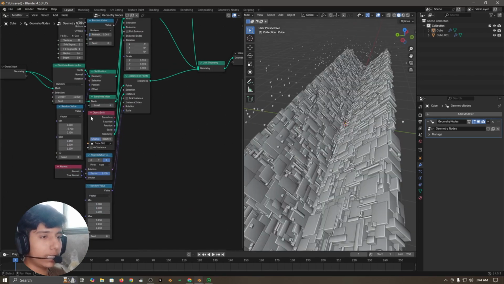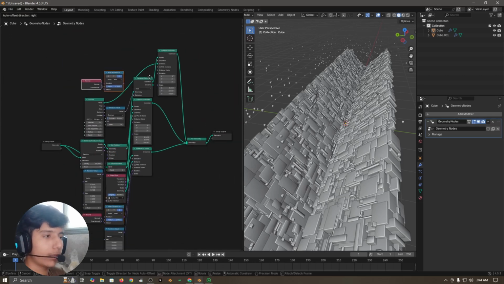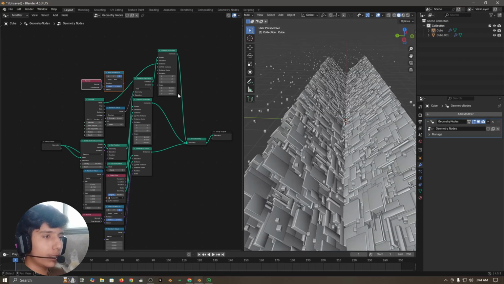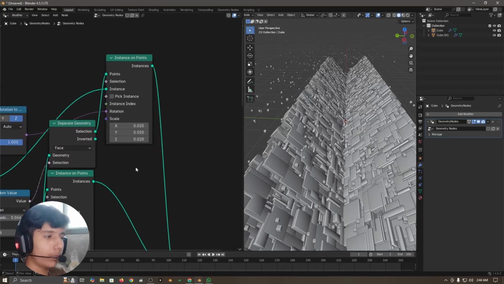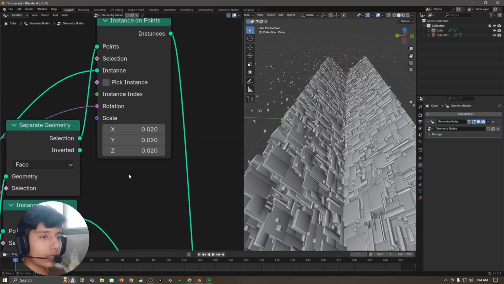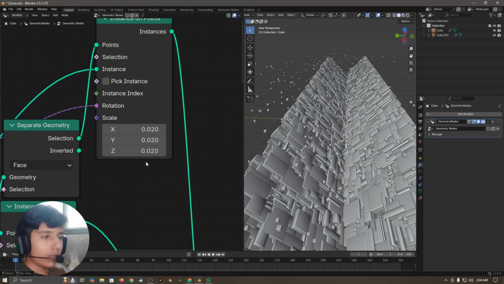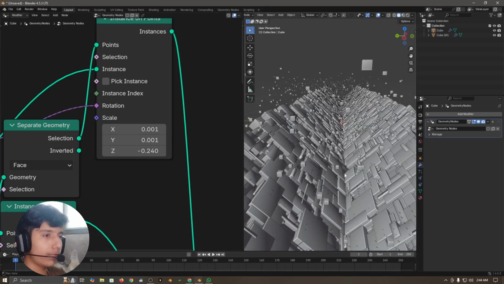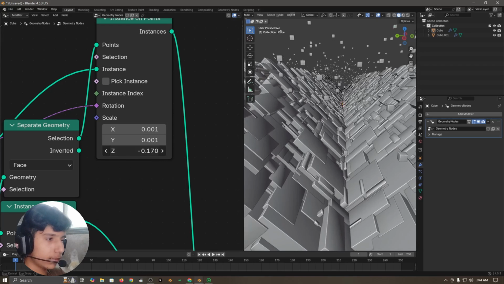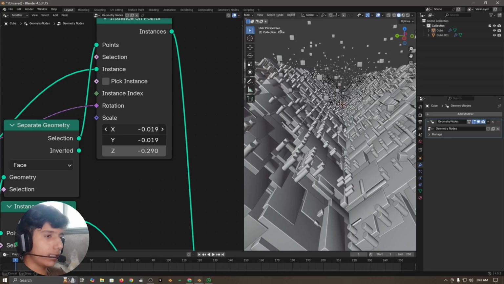Now we need to duplicate these two nodes here, align rotation and this normal node, to get their rotation according to our object. So just plug it here into this rotation section. Now we have to play with this scale value. The value that I am going to use is X and Y will be 0.001 and the Z value will be -0.2. As you can see, we are having these rods here. If you want, you can increase the size just like this and increase these as well.